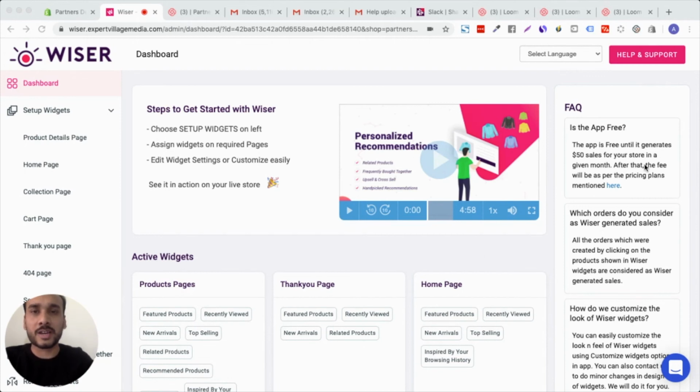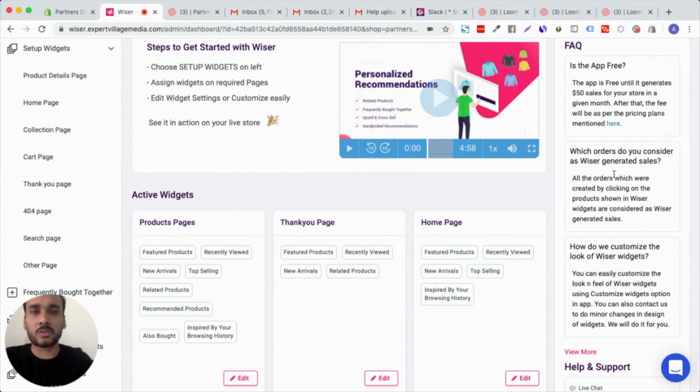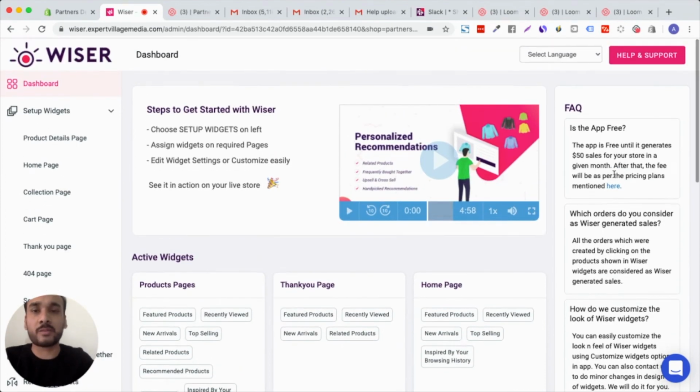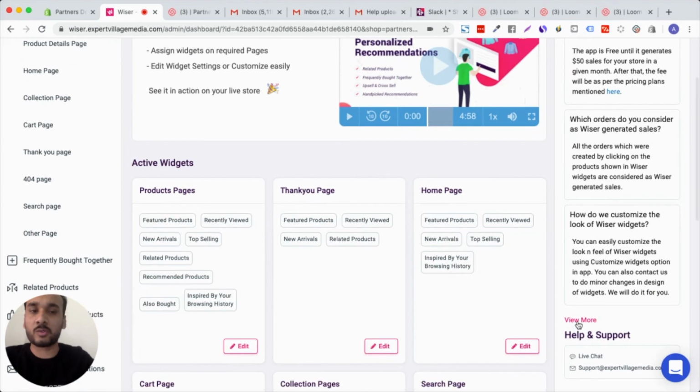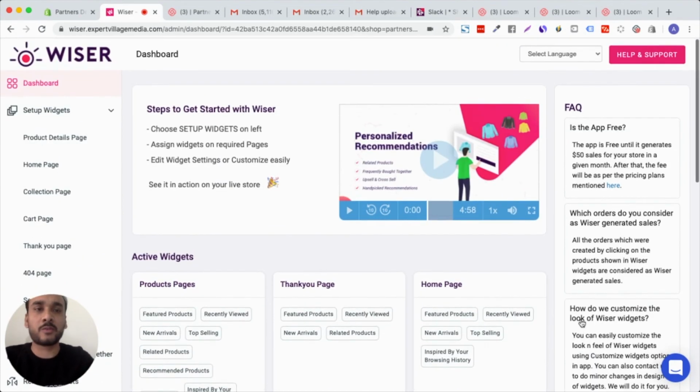If you have any questions regarding the pricing of the app, you can click here to know the pricing here in the FAQ section. Our app charges based on the revenue generated by the app. So it's free until it generates $50 revenue per month. Above that, it starts charging your store. So how we calculate the revenue by our app? You can simply check the FAQ section here. It will tell you how we calculate.